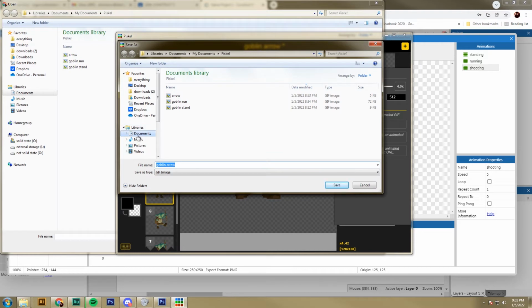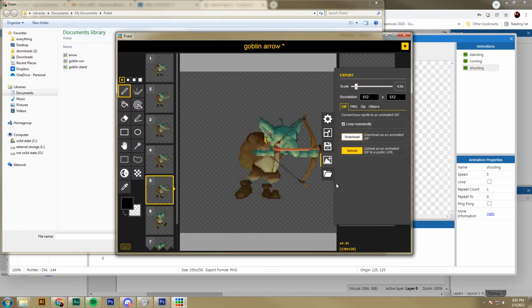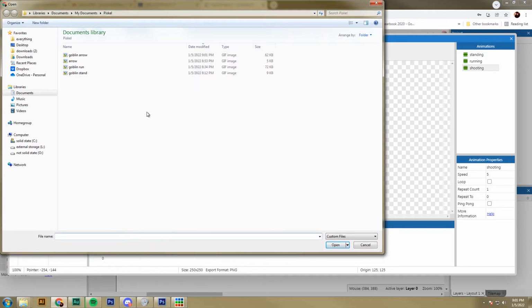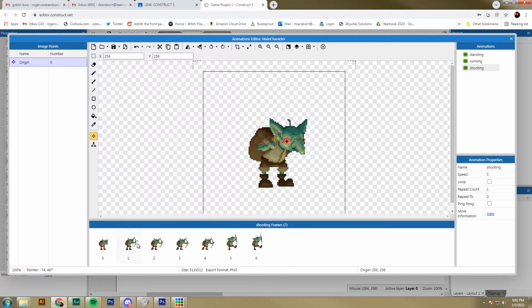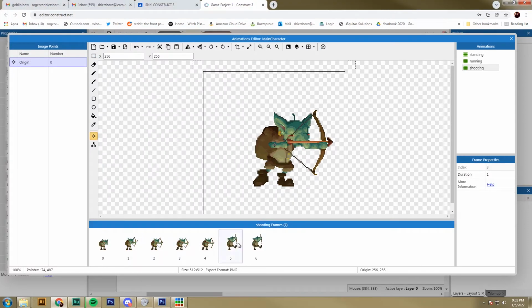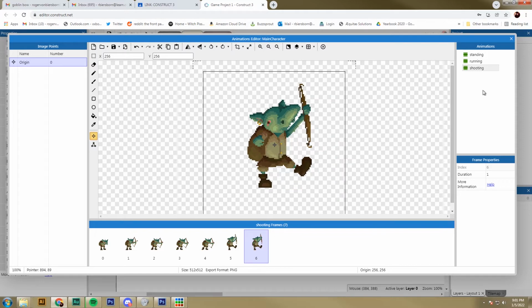I recommend saving stuff in your documents. Click Save. Perfect. Now I can go back into Construct and I can find that animation that I just exported. So in this case, it's called Goblin Arrow. I'm going to double click on it and I have my animation down here. Perfect. Now, if you click on this in the right side menu, there are some options here.